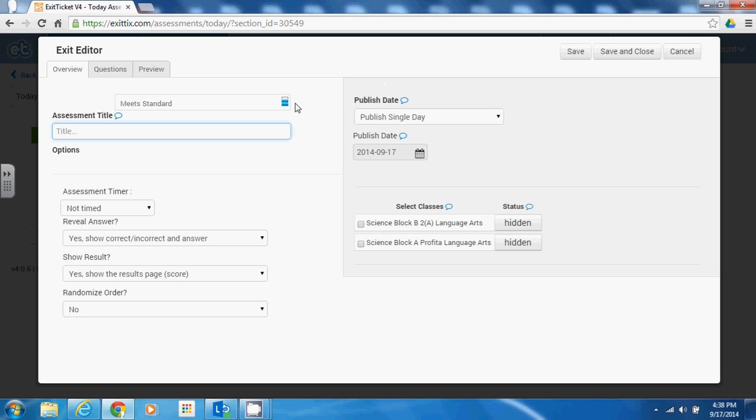Selecting any of the ticket options will bring up a window that looks like this, and you'll start by filling in the information required in these fields. You can give your assessment a title here, something that will be easy to identify later on. And you can decide some of these customization options for your assessment below.